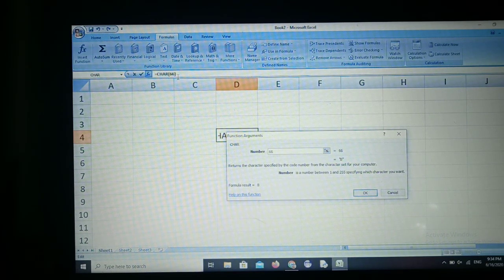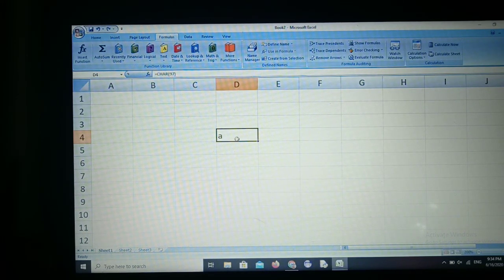66 is capital B. They're all ASCII codes. 97 is small a. You can see the output there itself. No need of clicking OK. Even though if I click OK, no problem. We'll get it here.